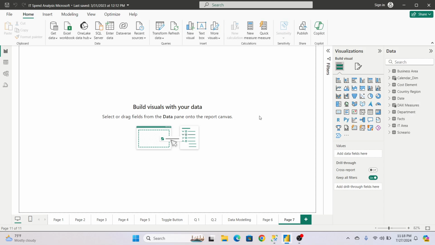Today's video is about how to overcome the limitations of direct query mode. Okay, you all know that there are two connectivity modes, import mode and direct query. So in what case do we use direct query?